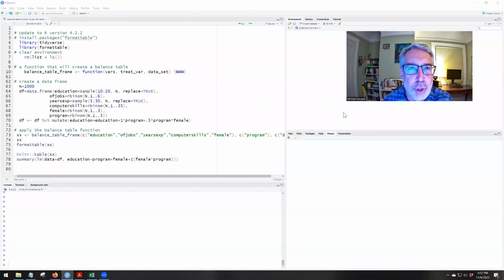Hi, I want to show you how we can do quantities in an R Markdown document and have the values placed in the text so that we don't have to cut and paste values from our findings. To do that, we're going to take a script that you're familiar with, which is the balance table function script.